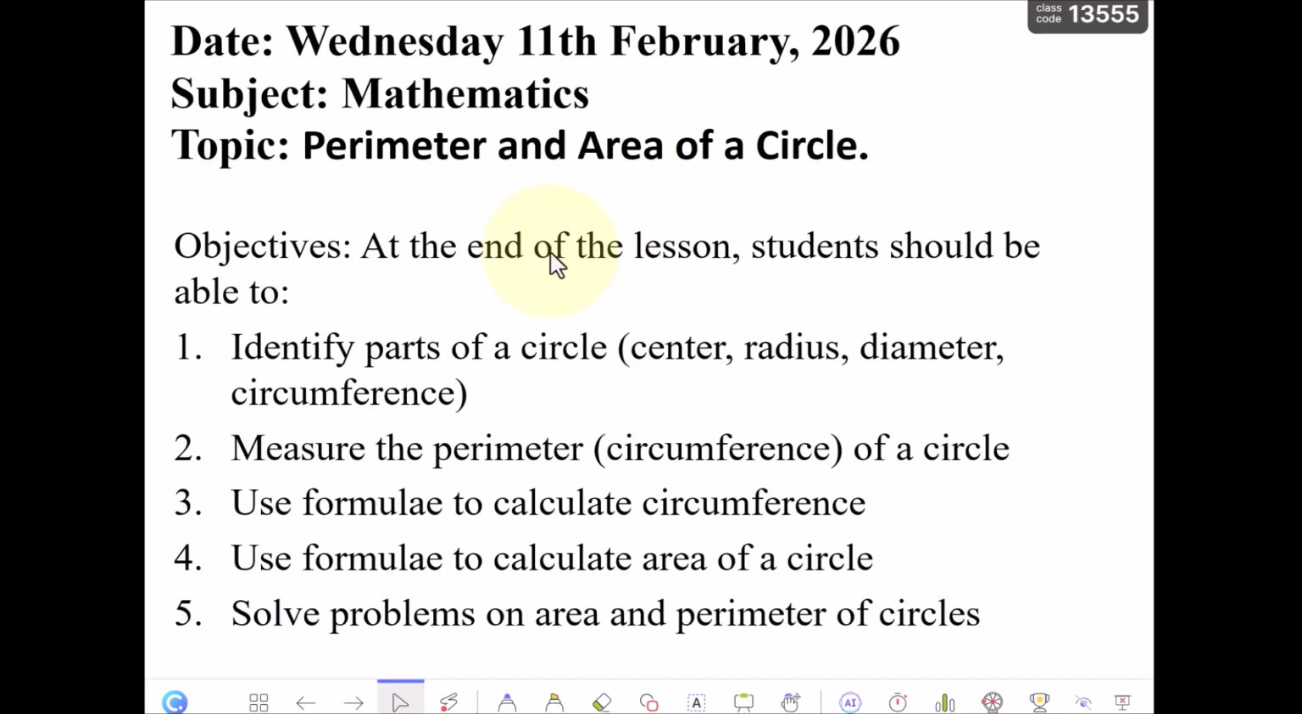So let's start our lesson for today, which is perimeter and area of a circle. Today we are going to look at the following objectives. Everybody should be able to identify parts of a circle, and I'm going to focus on these 4 parts, which are the center of a circle, the radius, the diameter, and the circumference. Then we should be able to know how to measure perimeter, which is also called the circumference of a circle. So take note of that.